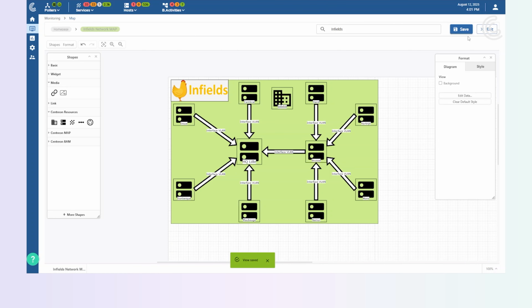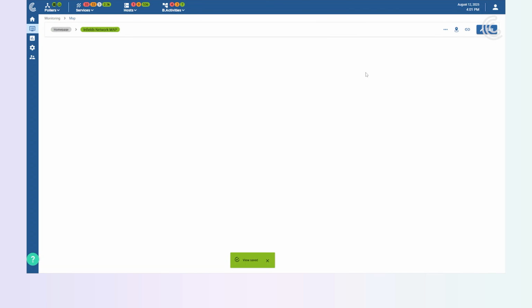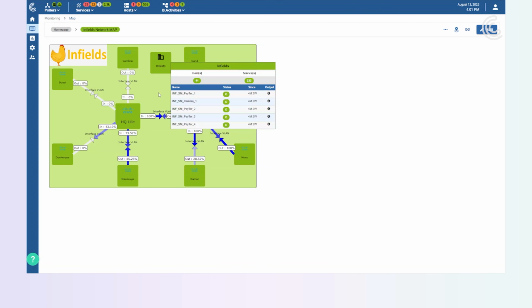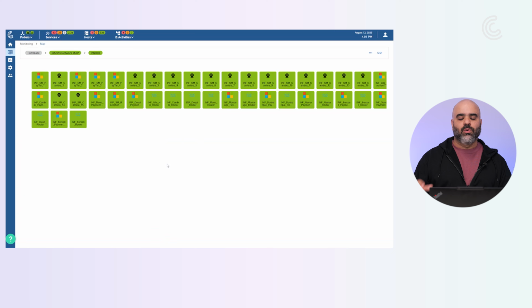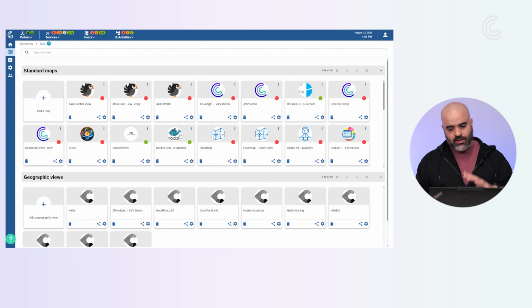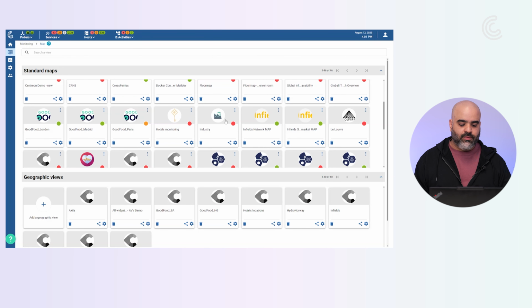So if we save this map and we exit into the normal view, now you can see the infield host group. You can see all the different cases that are running, all the different hosts and services that we're running. And even if we click, we will access all of them. So you can see them very easily. Now let's come back to our maps. And as you can see, we have those standard maps, which are more, let's say, logical or a more important view of how you can see the different cases.